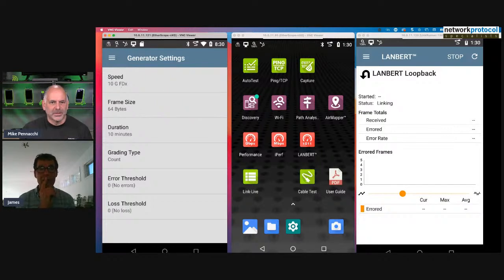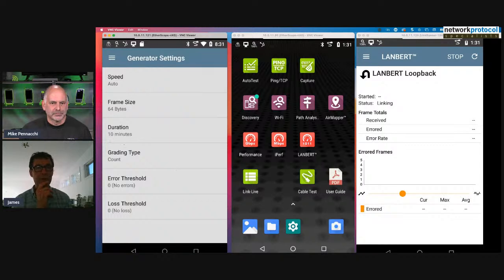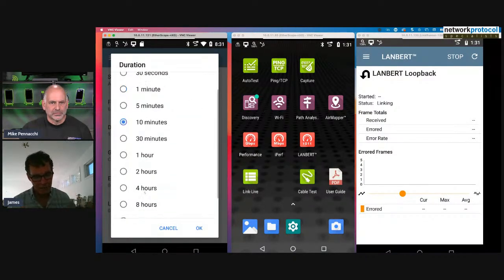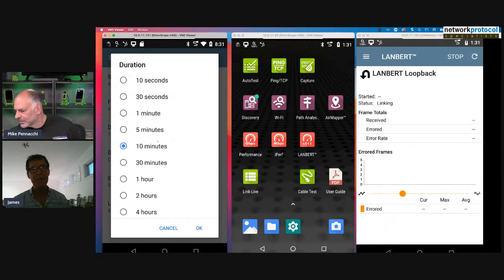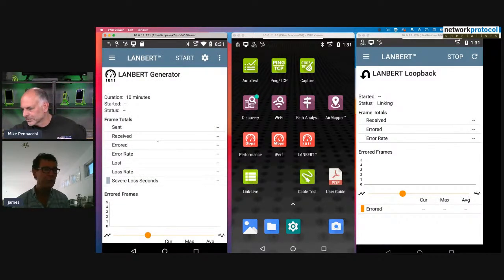One of the things about this test, back to the iPerf question before, is that it's drop dead simple, right? You basically say link it, and in general, you won't even have to touch the settings. You just run one in loopback, and run one as kind of the master, the generator, if you will, is what we call it. And away you go, right? There's no fuss. We take care of all the linking and all that other stuff for you.